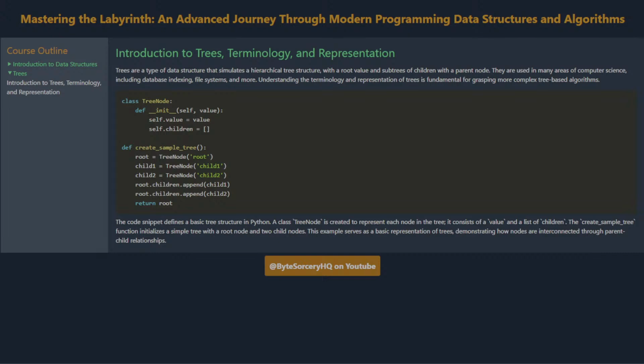The code snippet defines a basic tree structure in Python. A class TreeNode is created to represent each node in the tree. It consists of a value and a list of children. The createSampleTree function initializes a simple tree with a root node and 2 child nodes. This example serves as a basic representation of trees, demonstrating how nodes are interconnected through parent-child relationships.